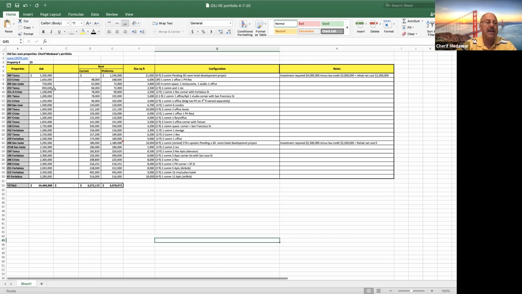253 Tanka is a very nice building. It's two floors, very small, 2,500 square feet. It is bringing 66,000 a year right now. Two floors, one commercial downstairs, one residential. And 251 A Cristo, a corner property, really nice. It brings 78,000 a year. It's one tenant, who has been there 21 years. She has the commercial downstairs and the residential upstairs.